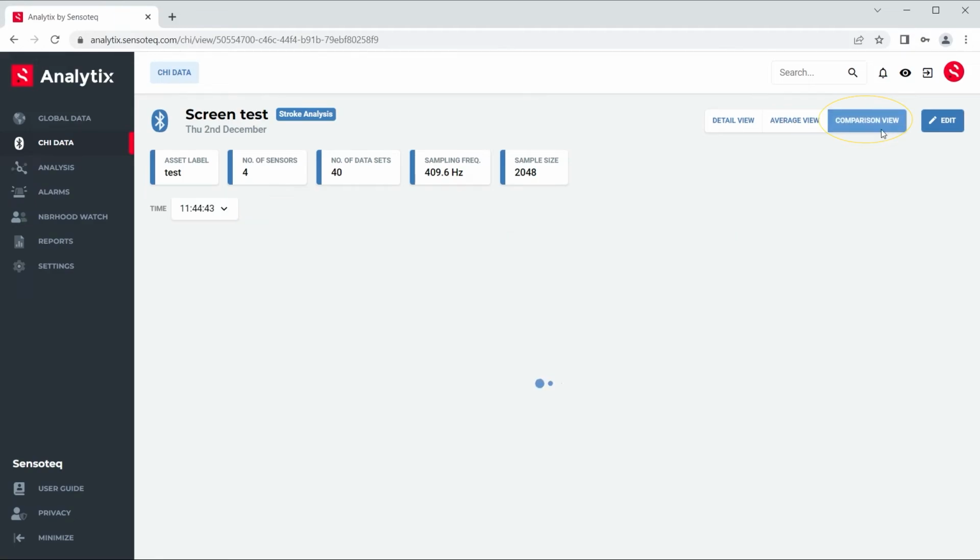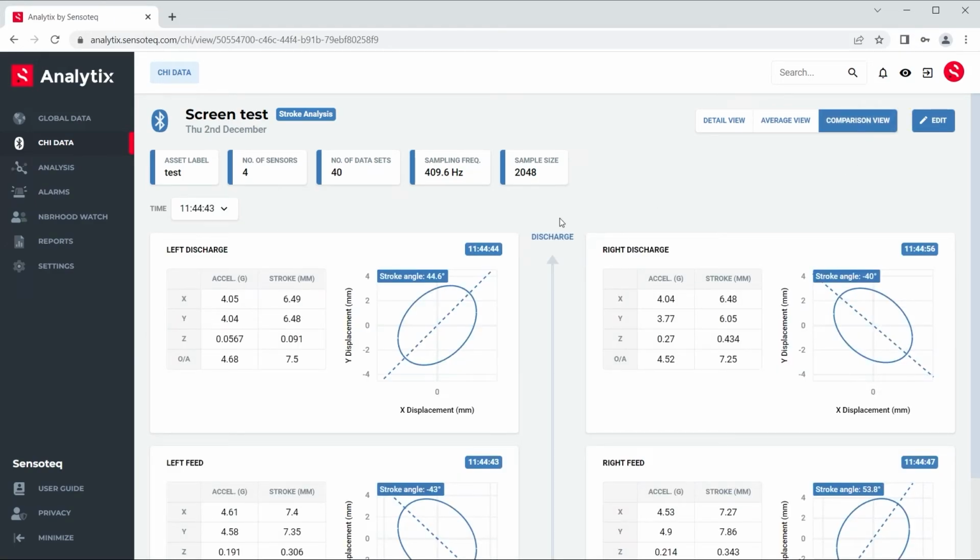Select comparison view to show a plot view of the data from each sensor. This data is based on the representative average plot shown in the detail view. This is useful for comparing data between all four corners of a machine.